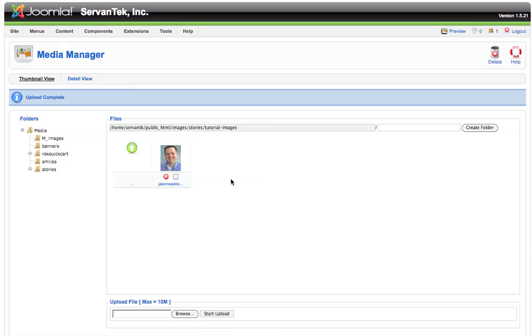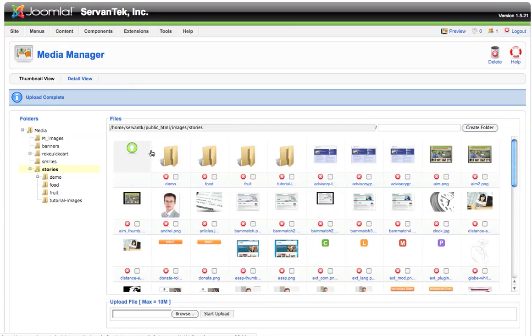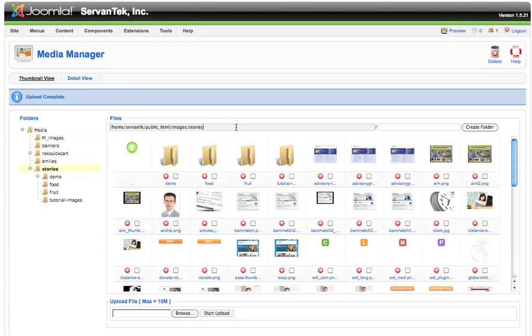Now if we want to navigate to a level above this folder, which would be the Stories folder as you can see above, we'll simply click this green up arrow. This will take us to the directory above the one we were currently looking at. So you'll see now the Tutorial Images folder is no longer in the file extension because we are actually in the folder above the Tutorial Images folder, which is the Stories folder.